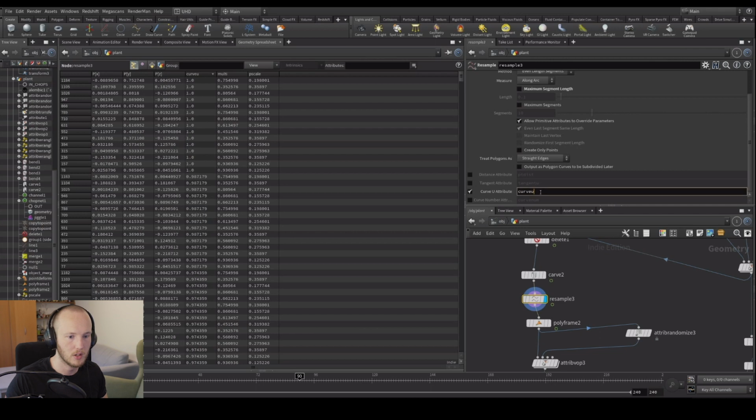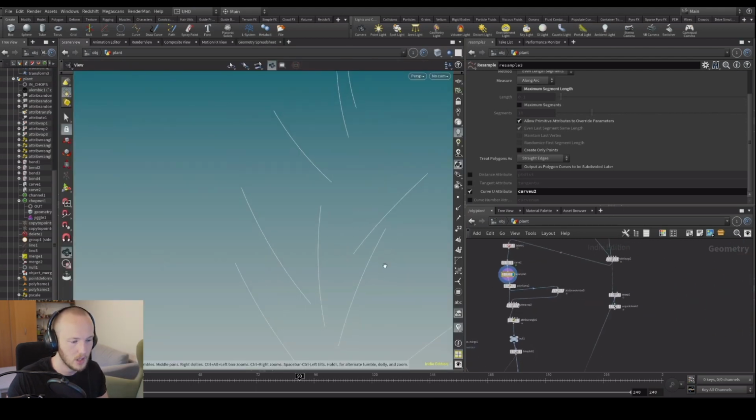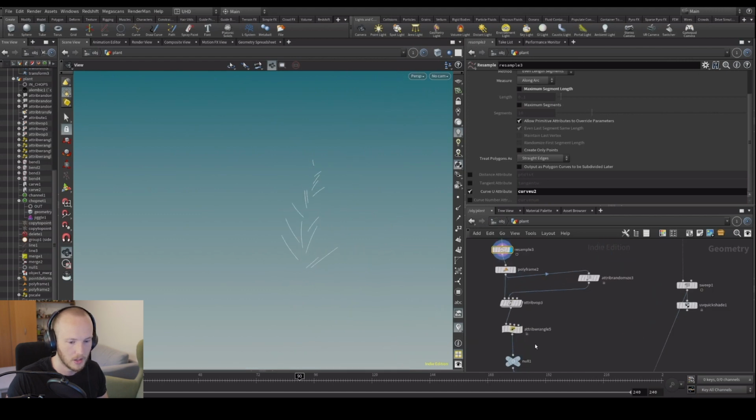Maybe we can call it curve U2 again, something like that. So we have them both. So you can see this is the original from the long one, and then we have the new one. So these are going to be for every curve. They're going to be 0 to 1, and the other one was like this. Right.